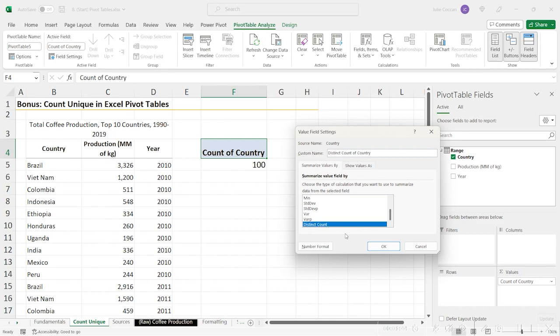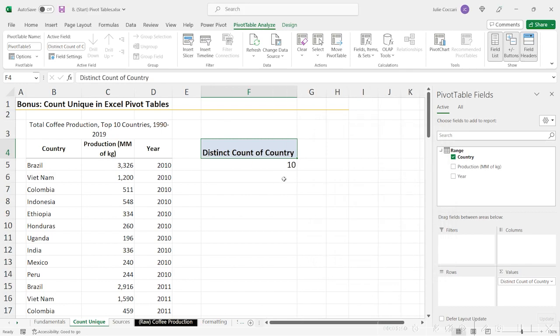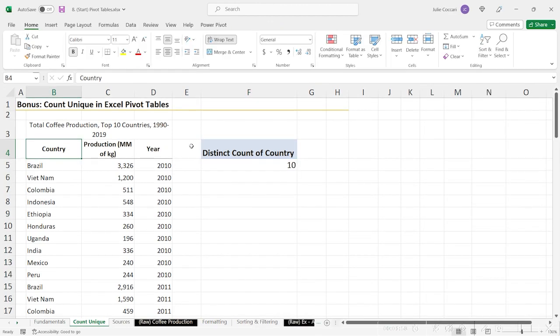This is not available unless you add the data to the data model, which is why we did that in the first place. We click OK, and now we have a distinct count of 10, meaning that in our source data, there's only 10 distinct countries that are counted inside of the country column.